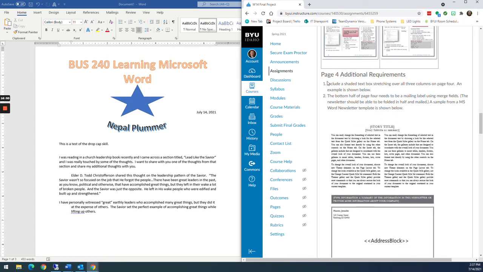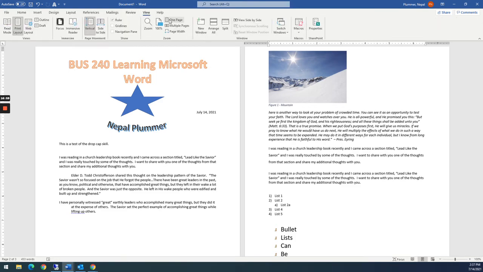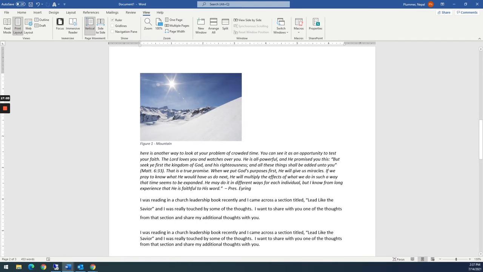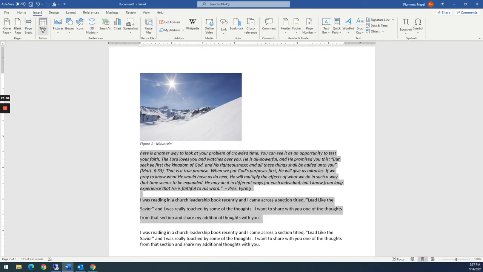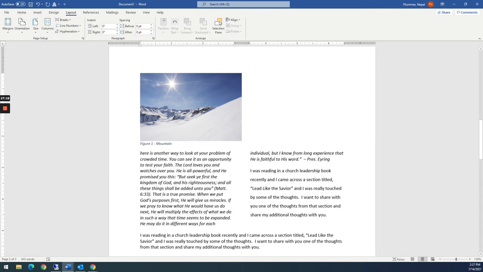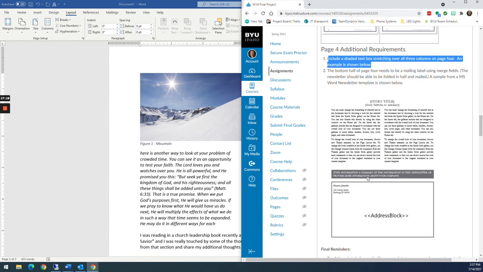Then we want to include on page 4, so we're assuming this is page 4 now over here. I'm just going to view this as one page. So we're going to pretend this is page 4, and I have some columns. So I'm going to insert some columns here. So now you see we have 2 columns, and the requirement is saying we want to have a shaded text box stretching over all 3 columns on page 4. So you can see that text box here in this example.